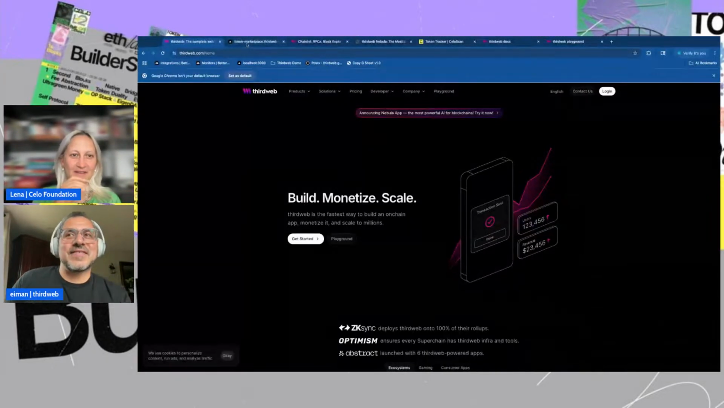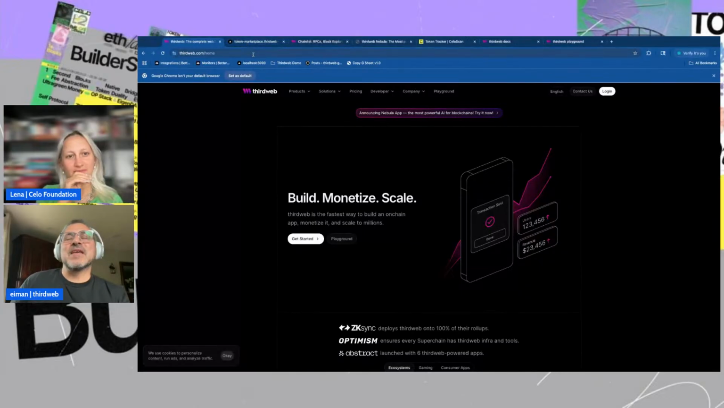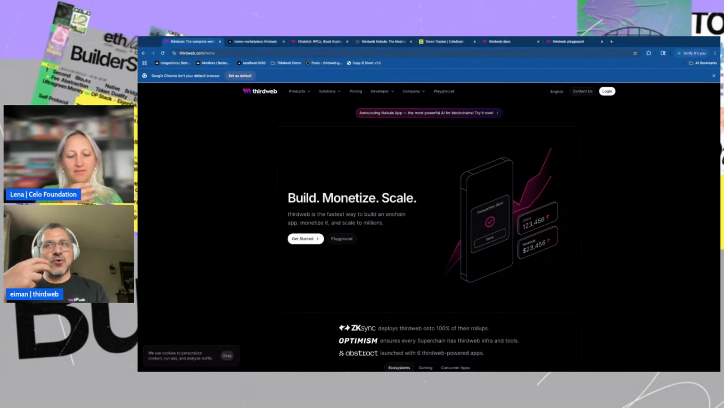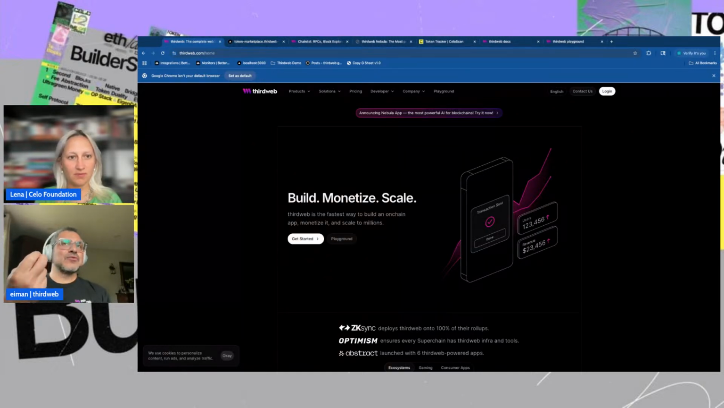I hate slides, so I just like to show stuff in action. Before I dive in, let's start looking at some apps. Let's look at the kinds of things that you can build with thirdweb. I want to talk a little bit about how AI relates to this.